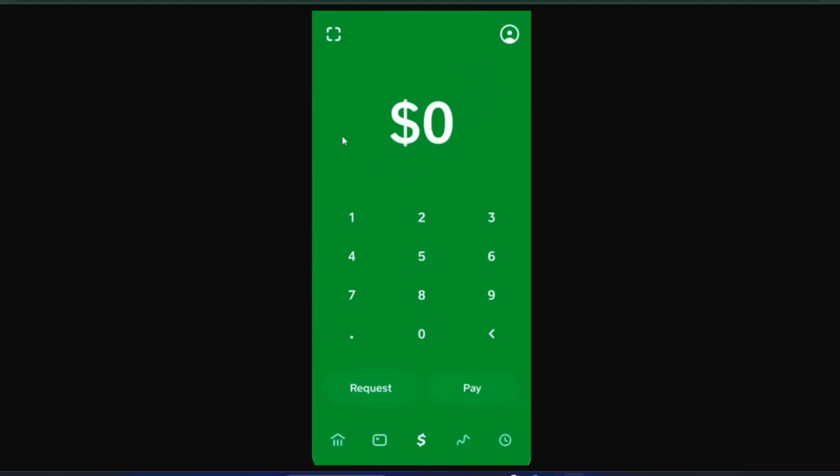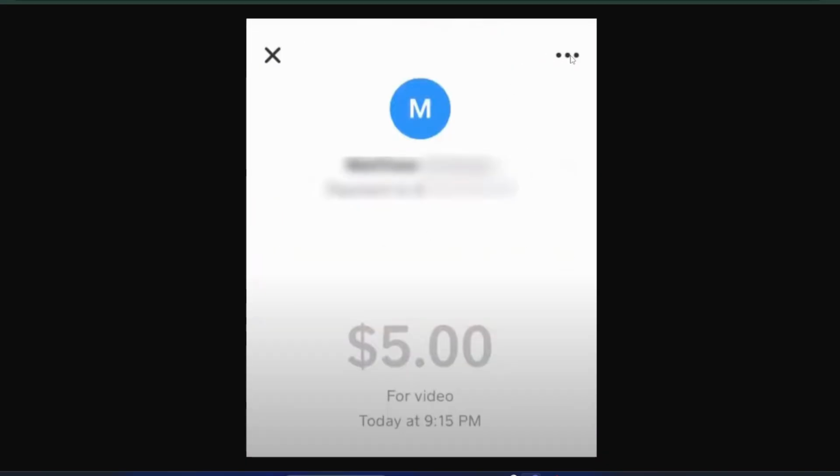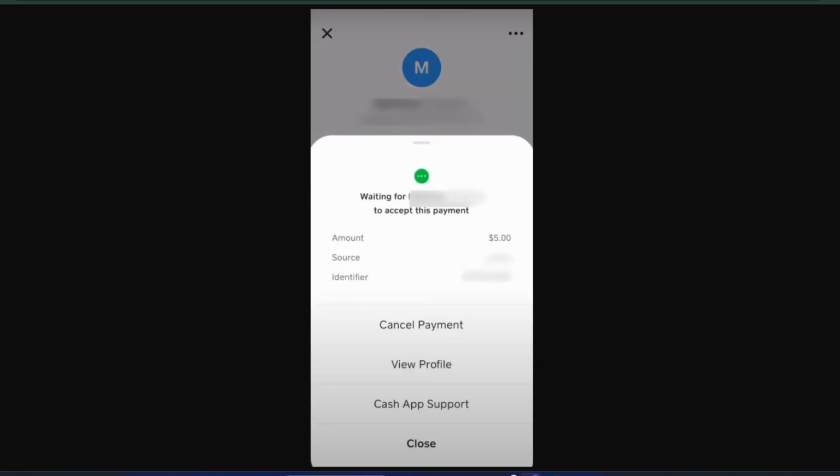First, open the Cash App and tap the Activity tab at the bottom of the screen. This is where you'll see all of your recent transactions. Find the payment you want to cancel and tap on it. In the top right corner, look for the small menu icon. If cancellation is possible, you'll see a Cancel Payment button. Tap it, confirm, and you're done. Your money will not leave your account.